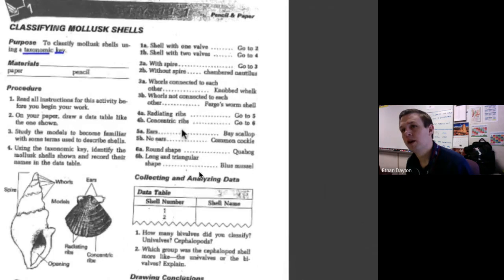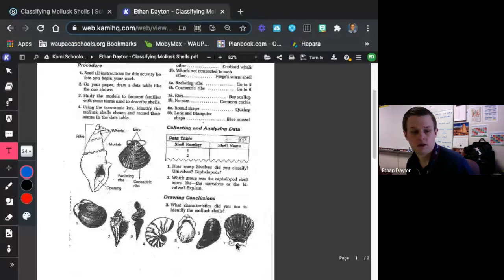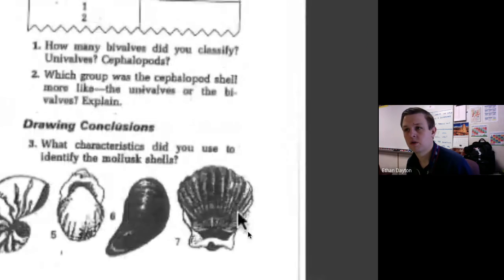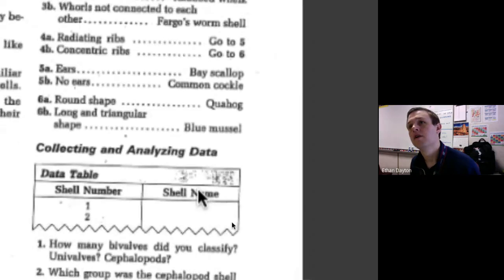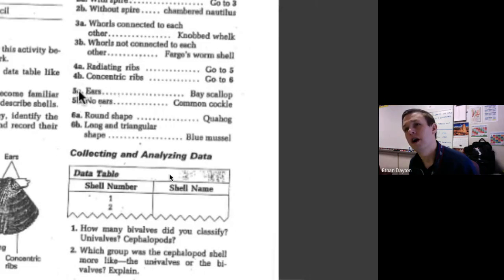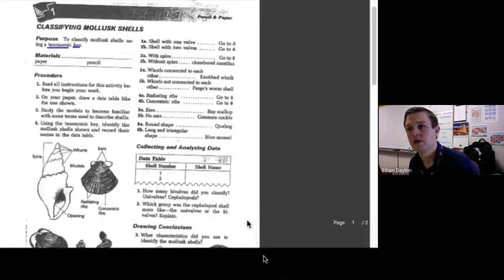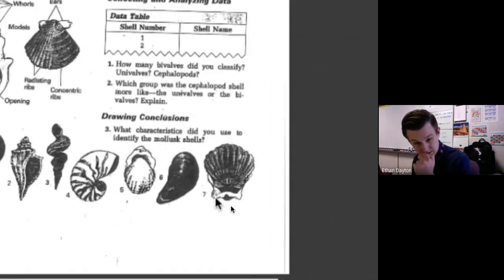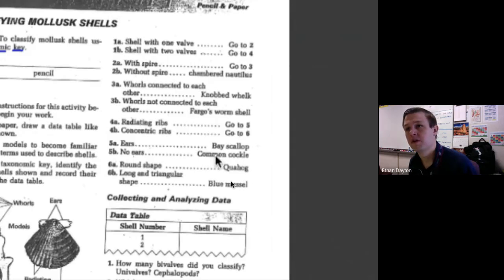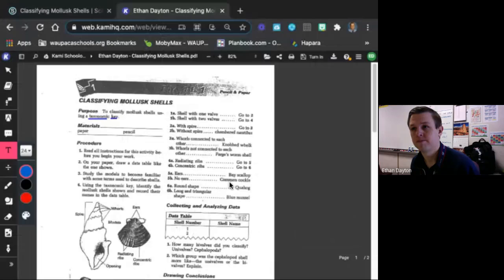Radiating or concentric ribs? Sawyer. Radiating or concentric? Radiating. Nailed it. Okay. So we have to go to number 5. Ears or no ears? Aiden, what do you think? Does this have ears or no ears? I think it does have ears. Yes, it does. The other one that we looked at does not. This is a bay scallop.